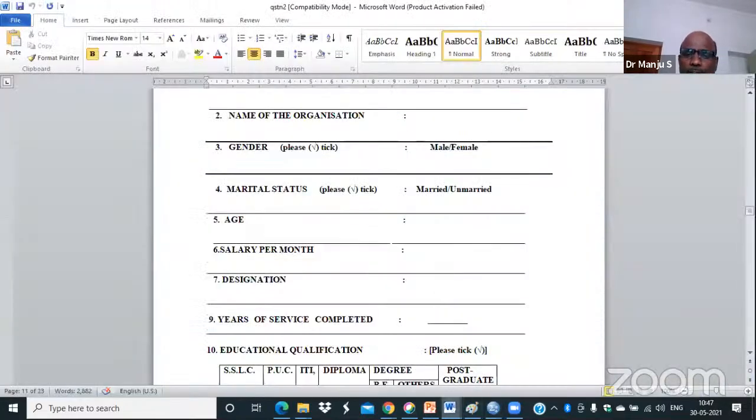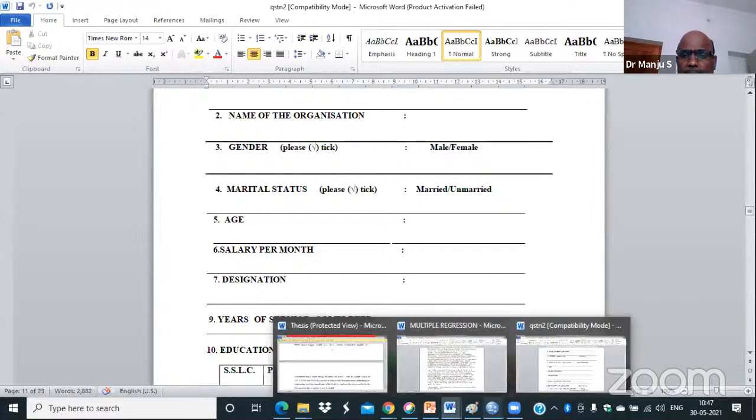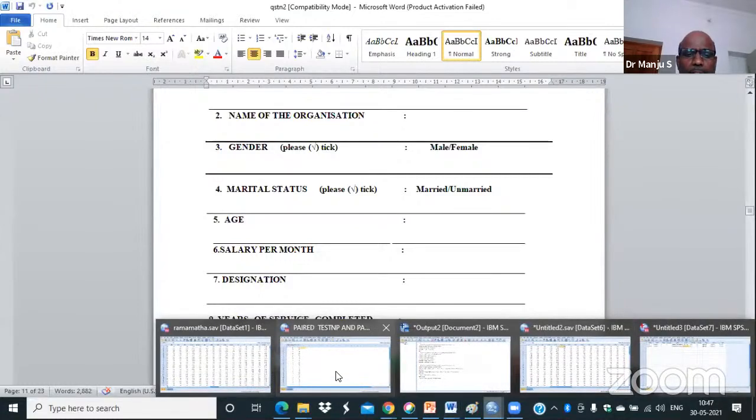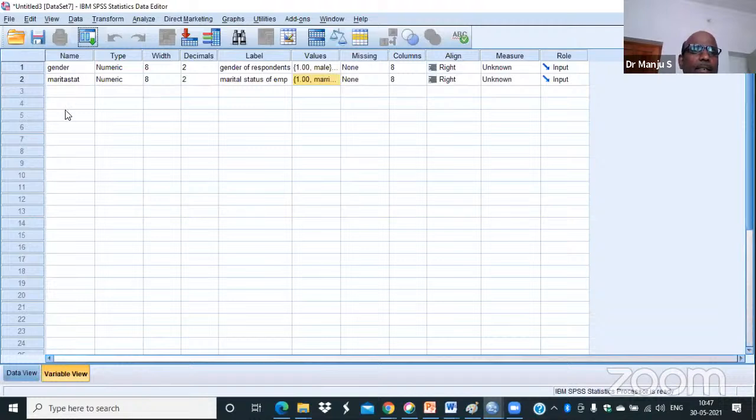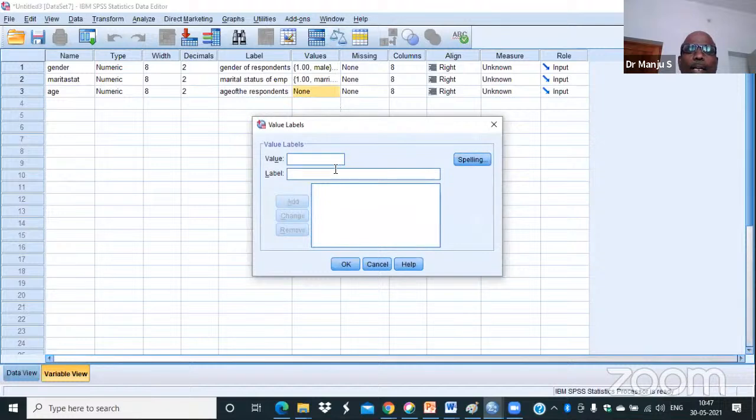Oh, age. Yes. So age. You have to be very careful while recording the age. So type age, and here, all numeric only. Age of the respondents. And here you have to decide how many classifications you want to make.